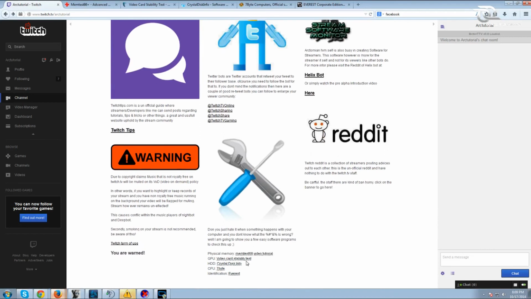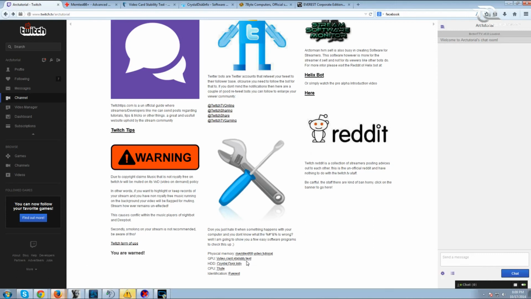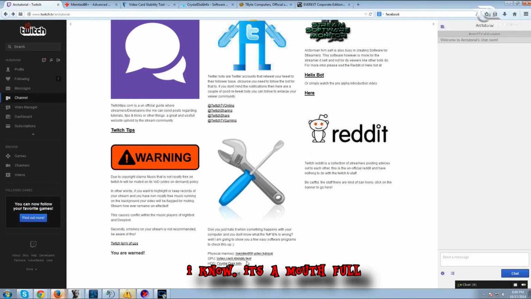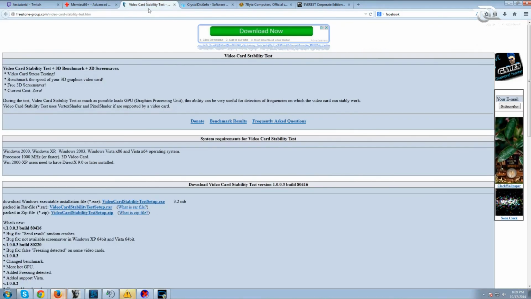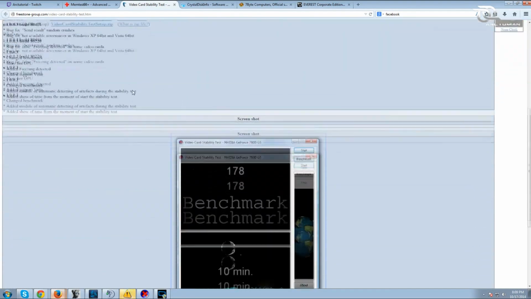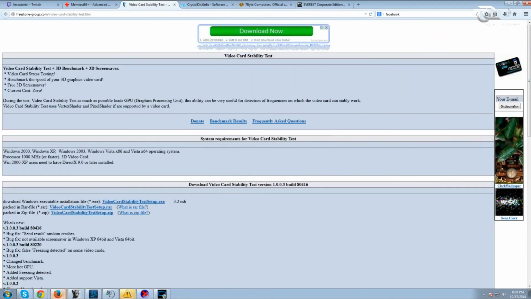Video Card Stability Test. That's the GPU one. A lot of people don't know what kind of software would be best to test the stress of their GPU and whether the graphics card they purchased is a good one. I'm using Video Card Stability Test. You can download it at freestonegroup.com, videocardstabilitytest.html, sorry, without the L. You'll download a WinRAR, and you'll see this, which I can show you.